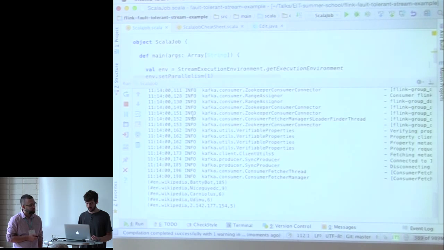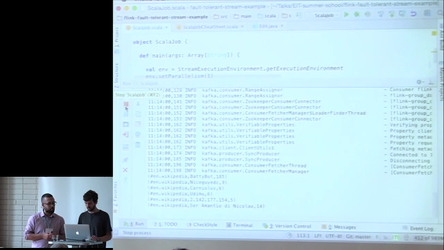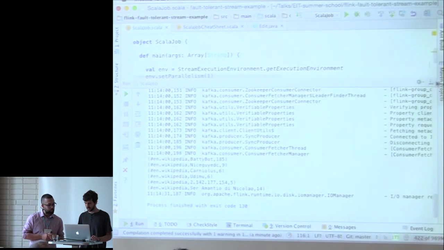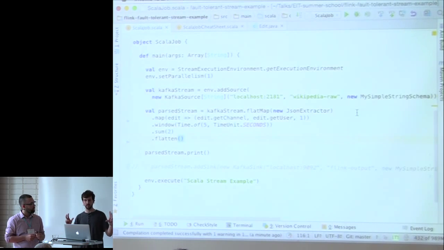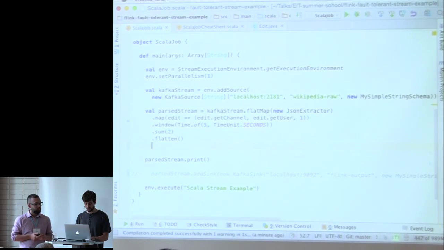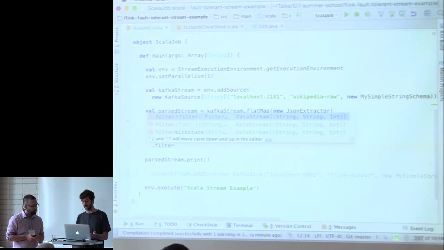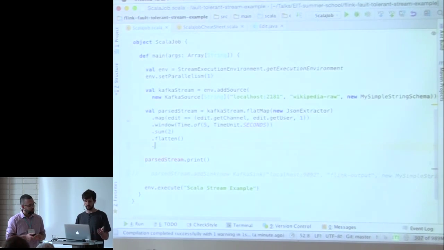Right. So what I wanted to show you now is that we can actually integrate Flink into a streaming pipeline, which means we can not only read from a source, for example Kafka, but we can also write back. So what we do now is, of course we could, for example, also apply a filter to filter out only a very high number of edits.